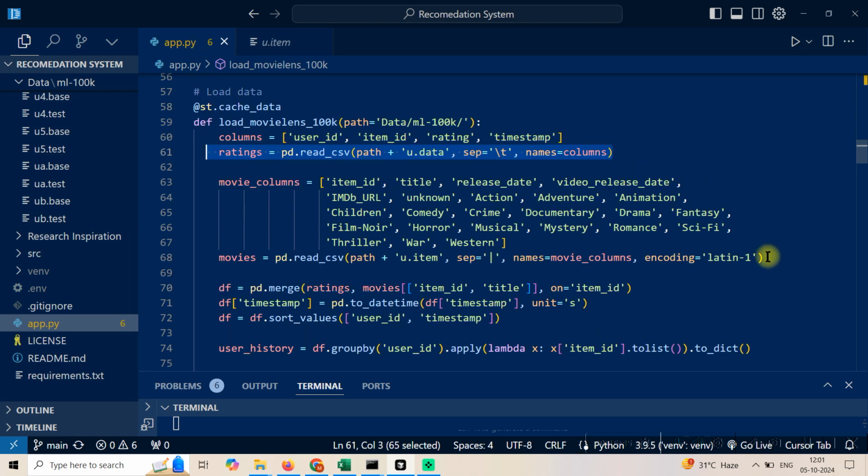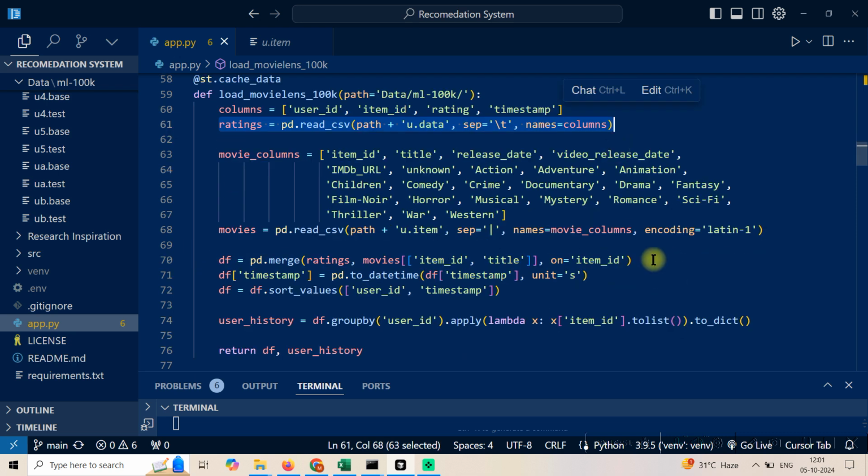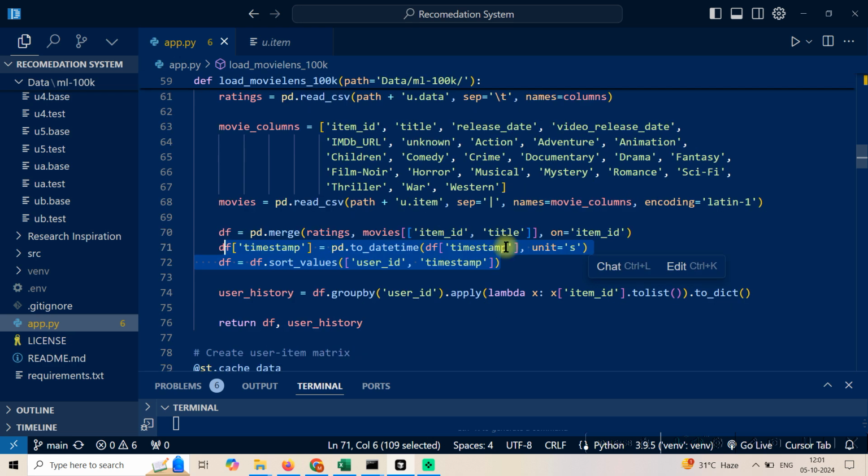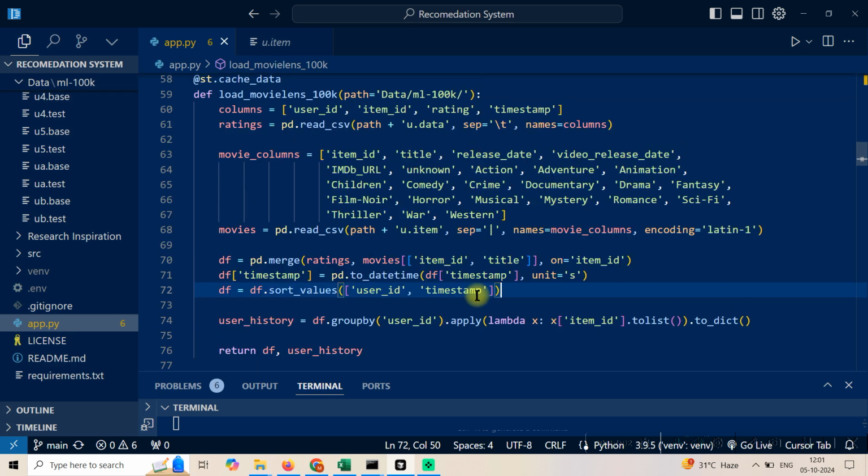Now what we are doing is reading the movies data set, that is the items data set, and the ratings data set, and then we are merging them, converting the timestamp to date time, and then sorting it. These are normal operations, I think you can understand it, but let me still try to give you a complete glimpse of what we are doing.